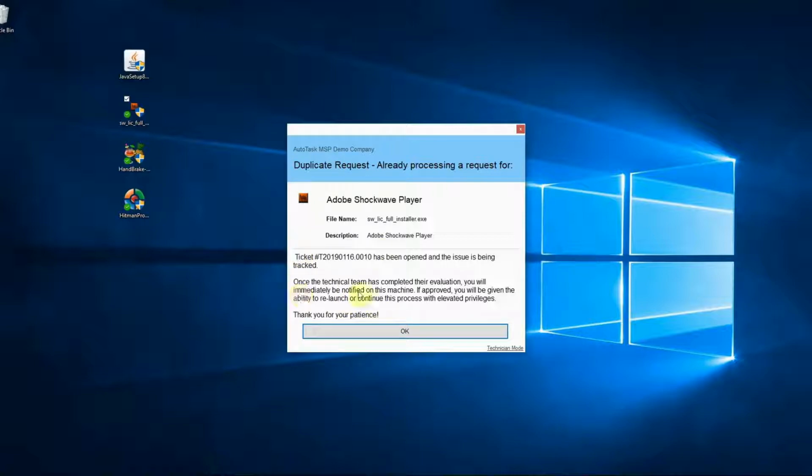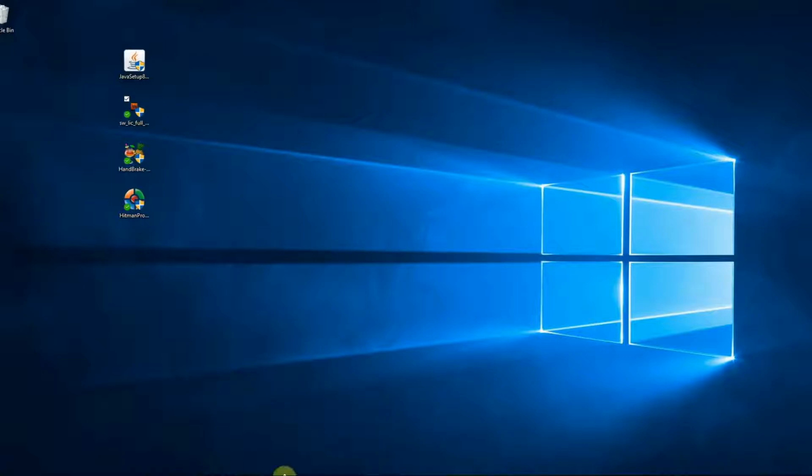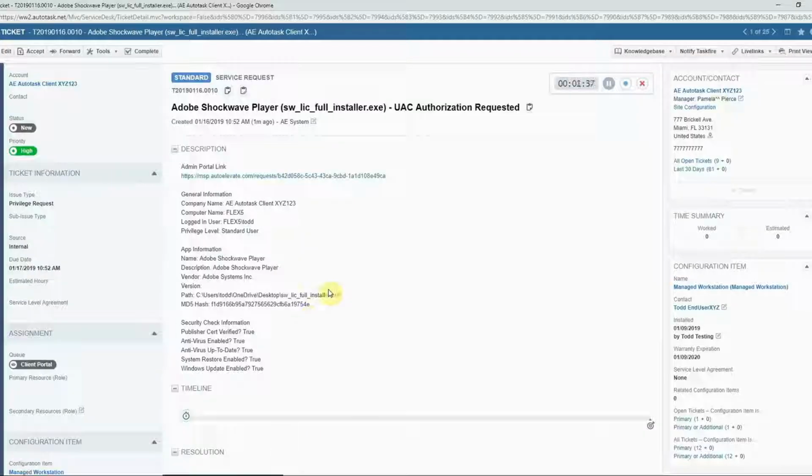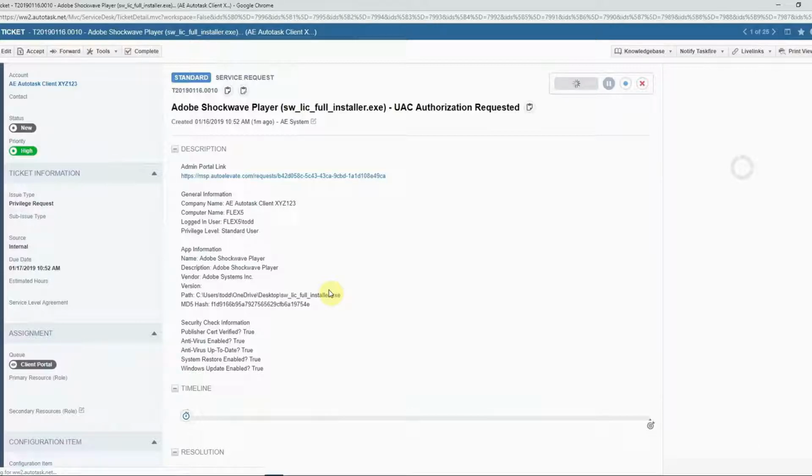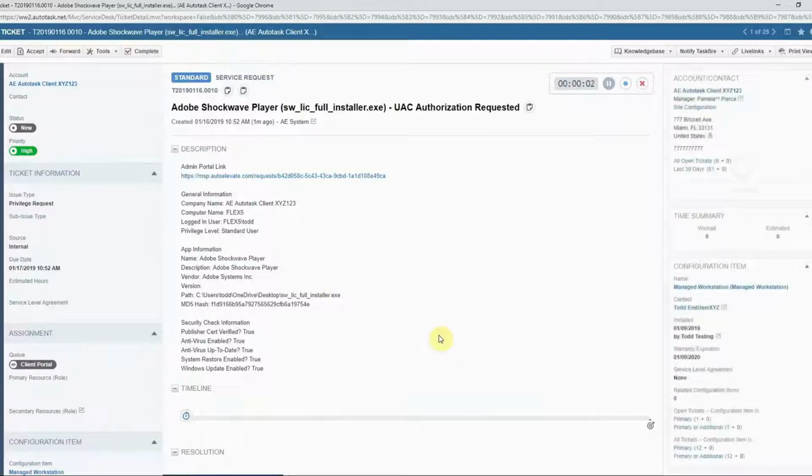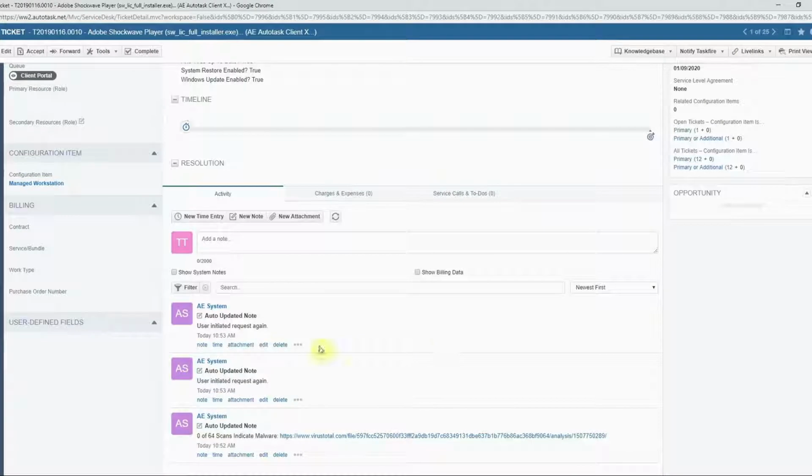When they hit it again, it gives them the ticket information, asks them to be patient, and importantly, it records that information into Autotask each time the user does hit it. So you can see the entries that have been made there in Autotask.